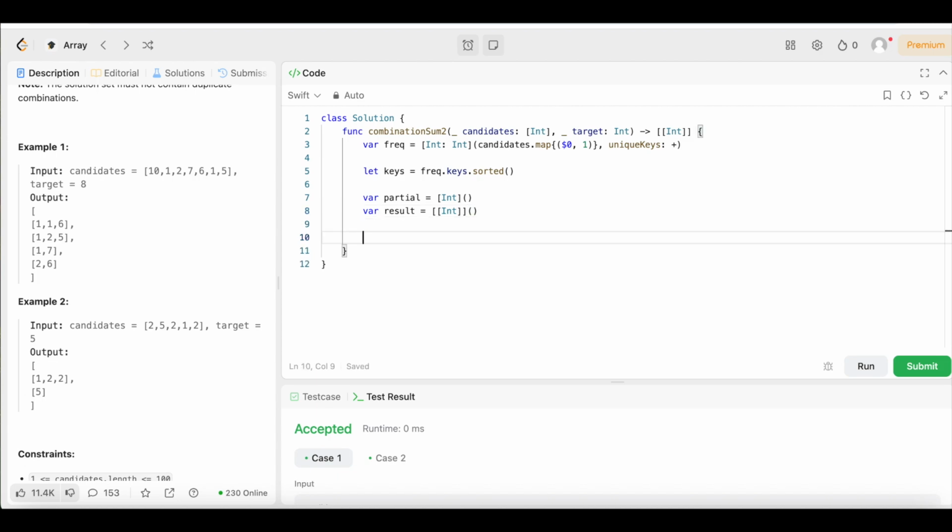Boom. Now we need to create our backtracking recursive function that's going to find the valid combinations for us. So in order to do that, we can just come right here and declare a function called backtrack, open up the parentheses. We're going to say underscore startIndex colon. That's going to be an integer. Then we're going to say comma, then underscore target colon. That's going to be an integer as well. Then we can come outside of these parentheses, open up our brackets, and let's get started.